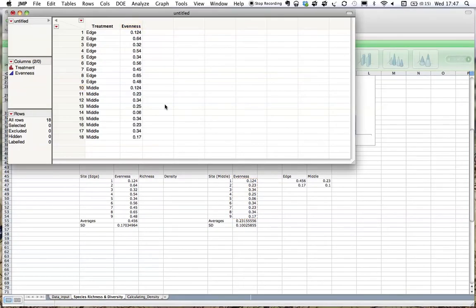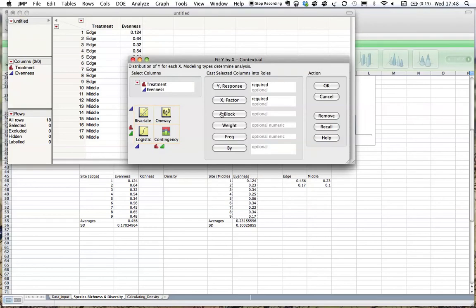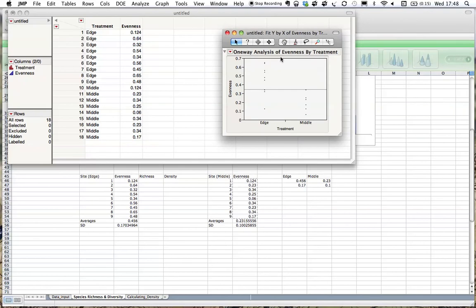Okay, so now I want to analyze this. So the way I analyze it is I come up here to the Analyze tab, and I want fit Y by X. So I want my treatment, so edge middle, to be my X factor, and my evenness to be the Y response. So this is telling me that it's going to basically compare the evenness values within the edge to the middle. So I hit OK, and I get this window here.